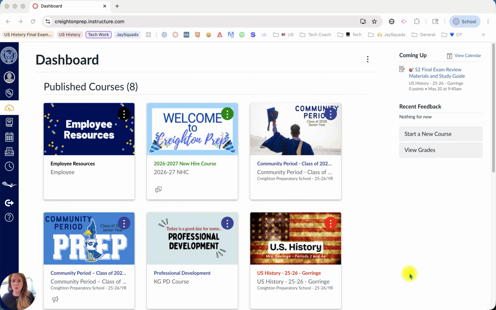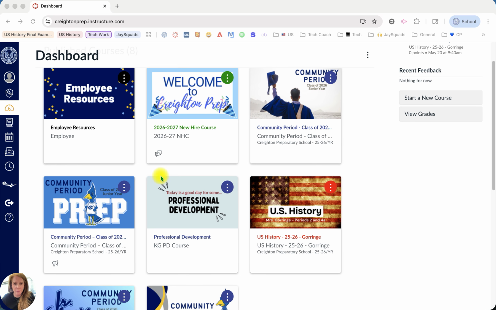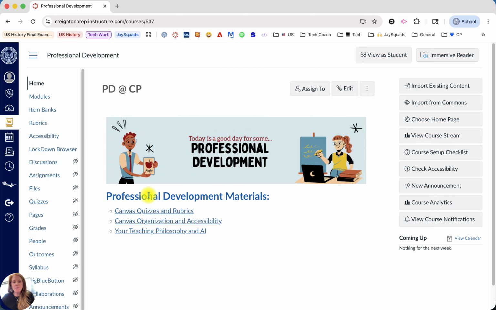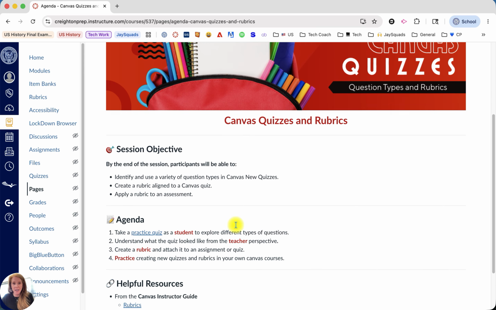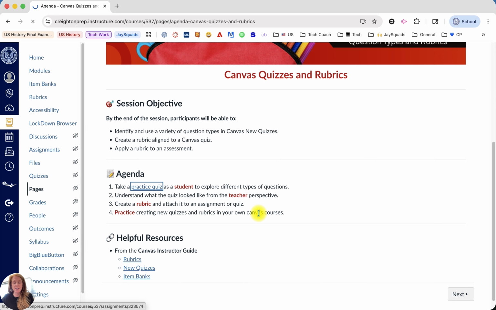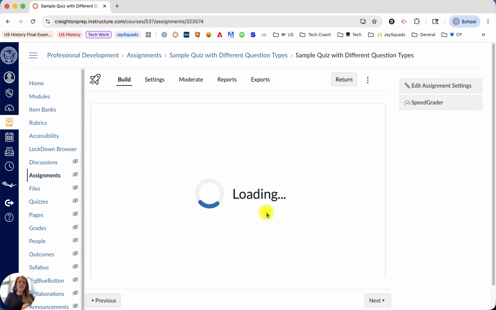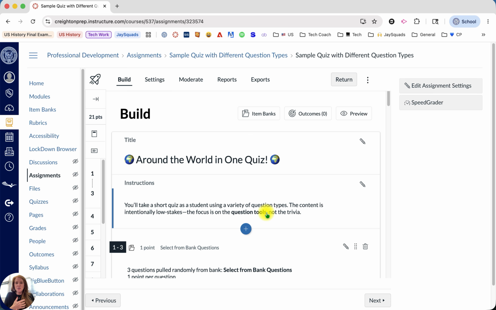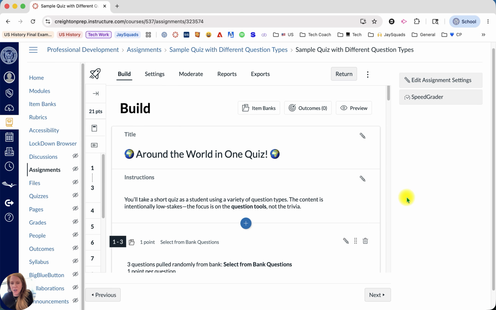I am going to go into a quiz that I already have created in my professional development course instead of going back to my sandbox, because I have a professional development session on Canvas quizzes and various question types. I'm going to show you this practice quiz here. What I did when I created this quiz is I just created a variety of question types so that we could see all the different types that there are. So I'm just going to go through them. And like I said, I encourage you to play.